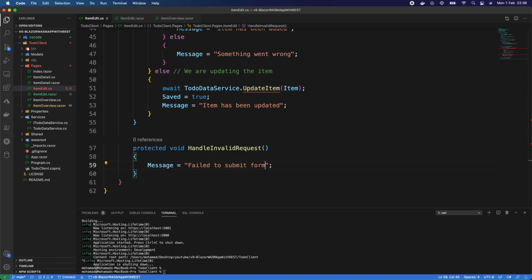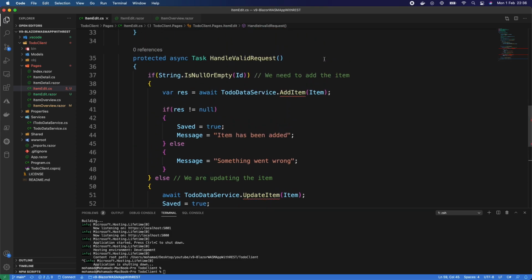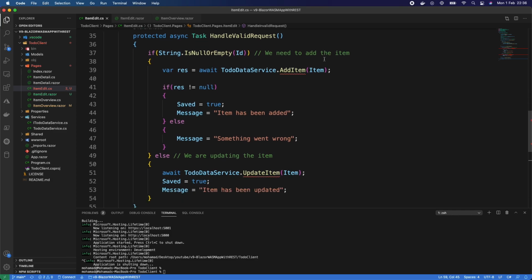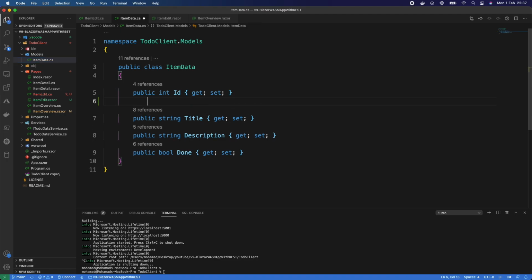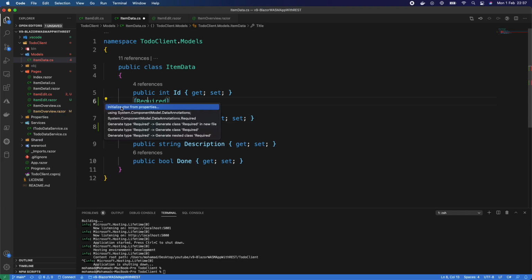So let us add some validation first. Okay, let us add validation, then we'll add those functions. So let's go to our models, because we want to demonstrate how Blazor gives us built-in validation. Let's add new attributes, so we'll just make it required. Simple as that. We'll make this also required.